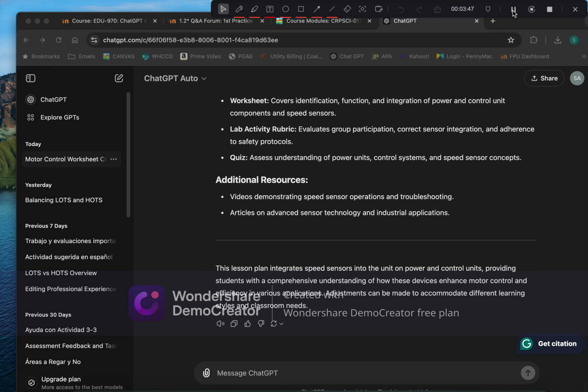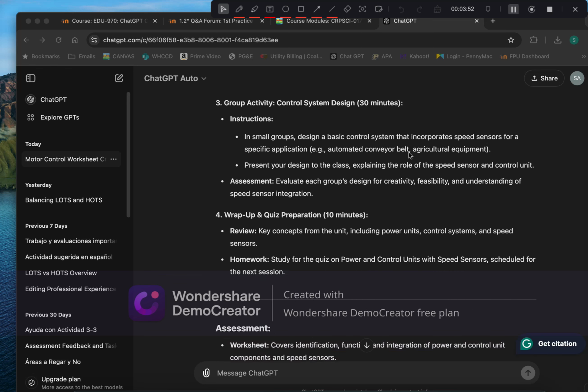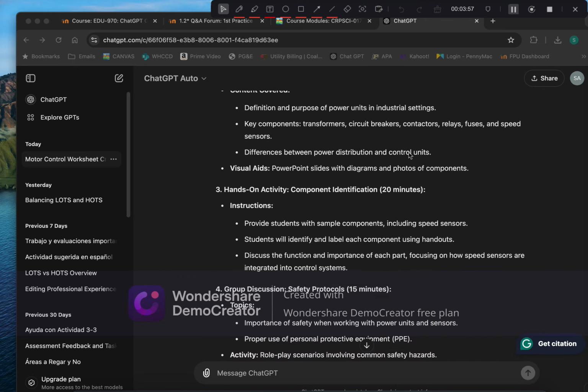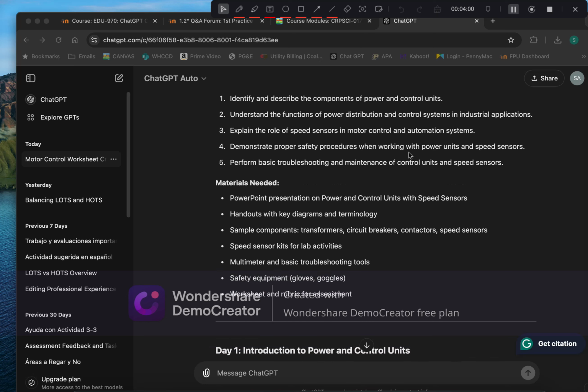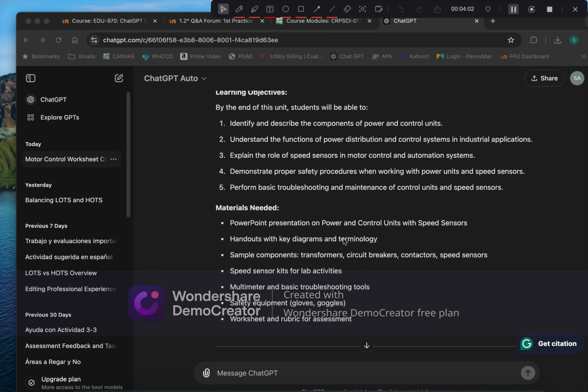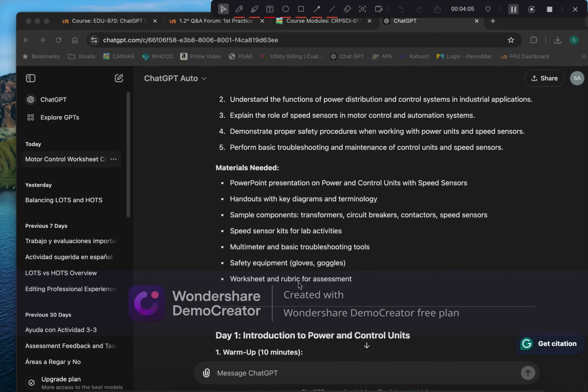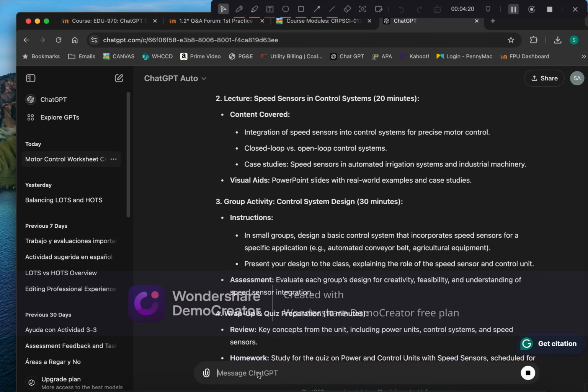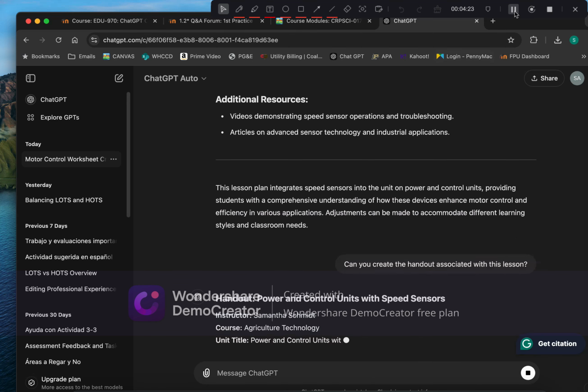So this lesson is really comprehensive. I like what it did. In the very beginning, it lets me know that I'm going to need a handout for students regarding key diagrams and terminology. So I'm going to go ahead and ask it to make that handout for me. Be right back with my reflection.